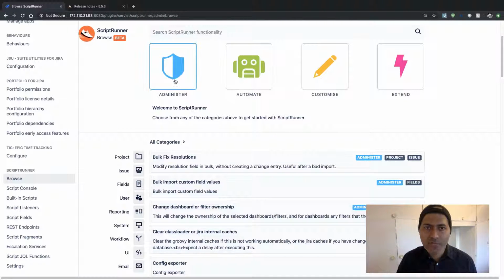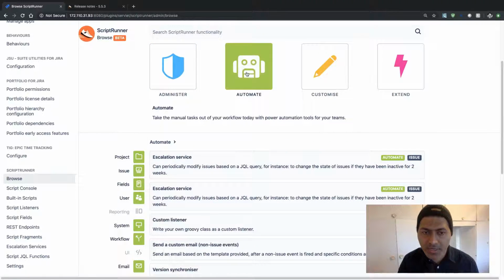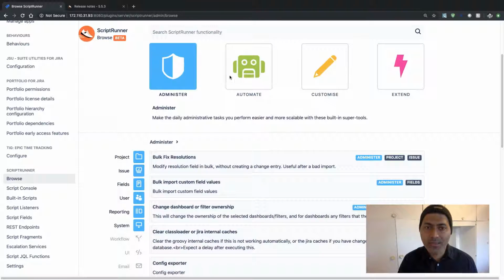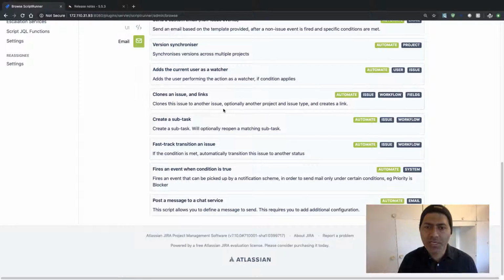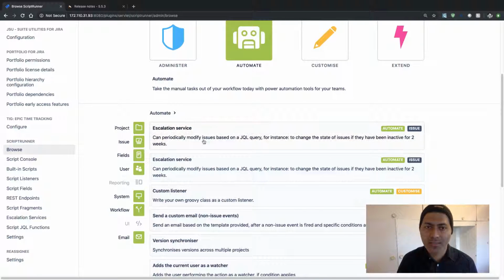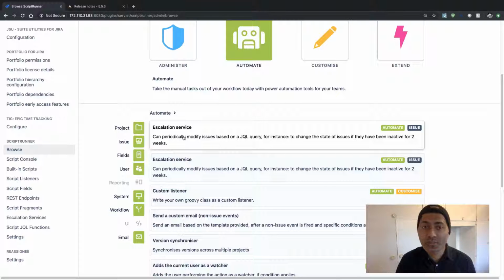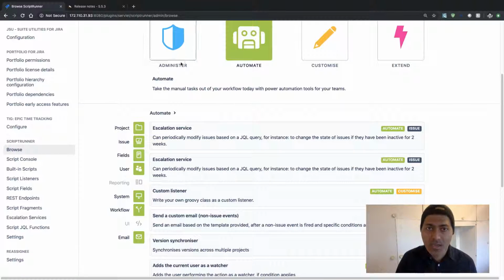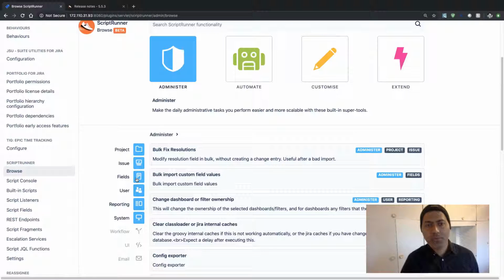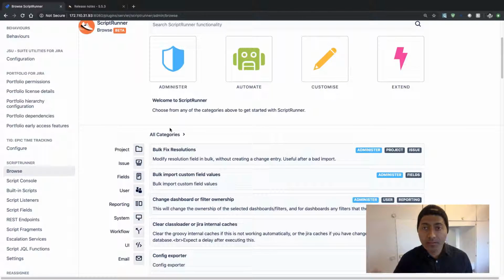So of course, apart from the main categories, you can click on administer, or you can click on automate, or customize, or maybe extend. You can see here that the moment you select these options on top, the list below is filtered based on these categories. So when you select automate, you can see that you have things like escalation service, then custom listener, and again, apart from the main categories on top, you can also see some other categories, which you can call subcategories, where you can do further filtering based on where these features will be applicable.